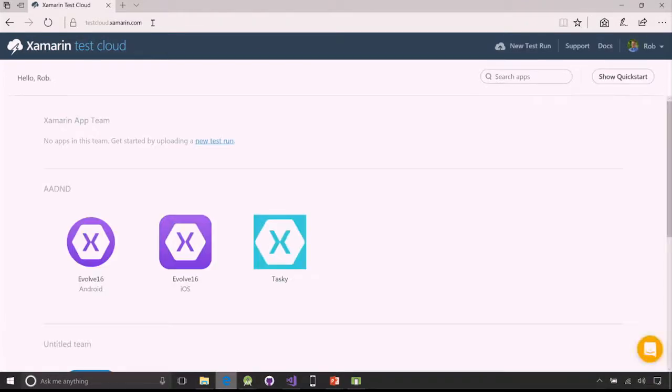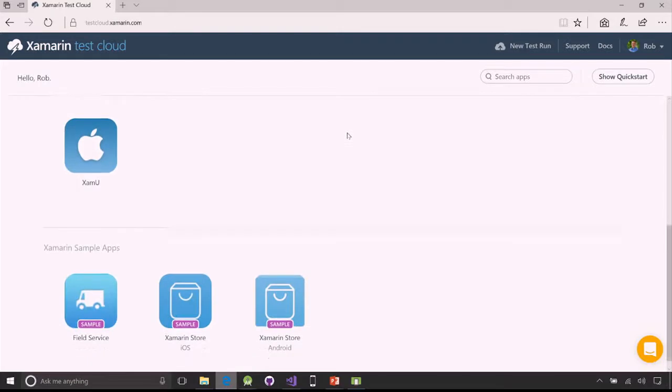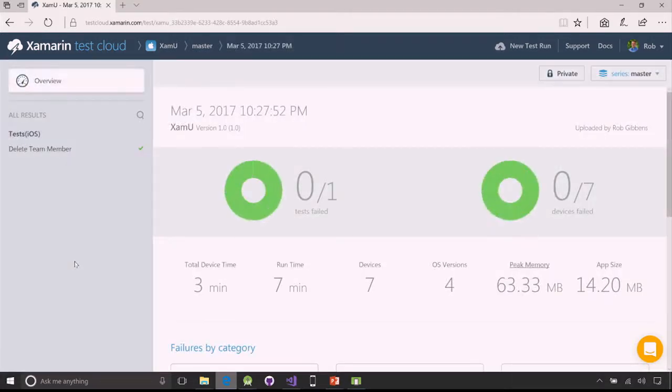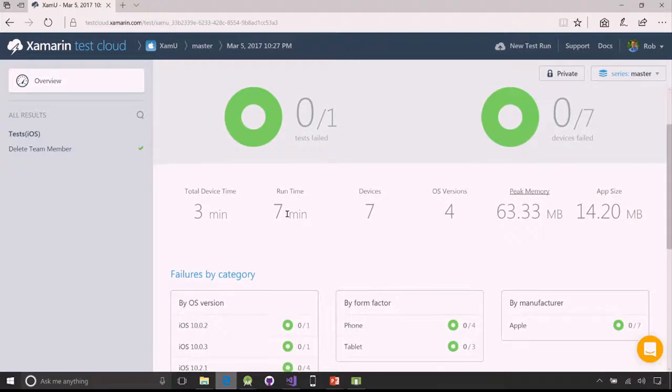Okay, here it is. Scroll down a little, and there is our XAMU app at the bottom. Click on it. And here's the test run that I ran the other day. We can see that it passed on 7 different devices. I chose 7 pretty random iOS devices, but I picked iPhones, iPads, iPad minis.